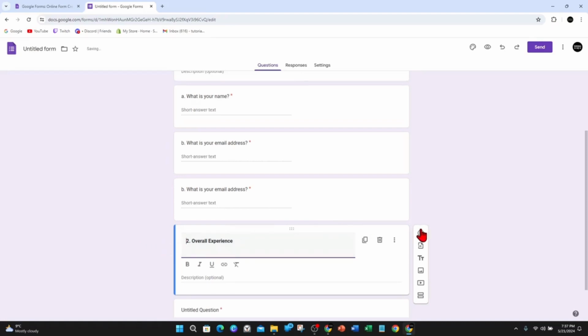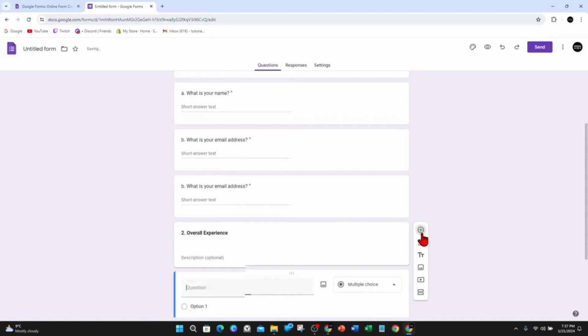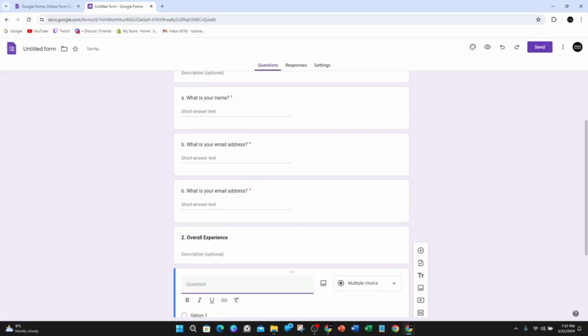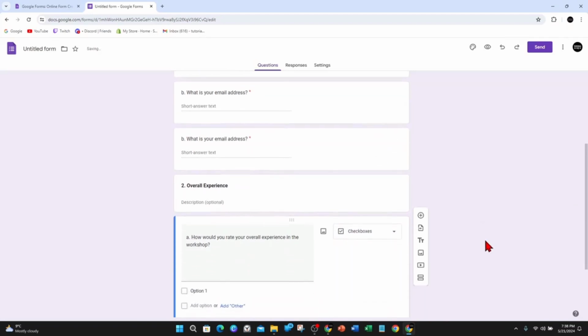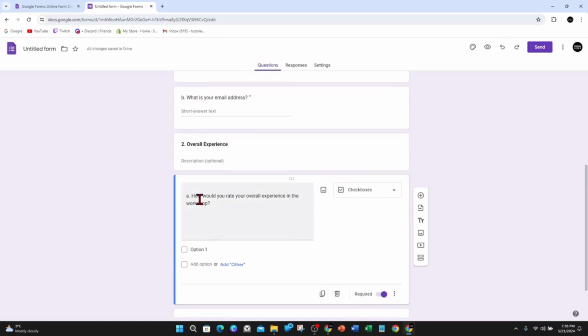And then from that, I want to click on the little plus icon. And now this is going to be another question, which is going to be a short answer. Now I might make it a checkbox here. So here we go. I've got how would you rate your overall experience in the workshop? And this is going to be a checkbox.